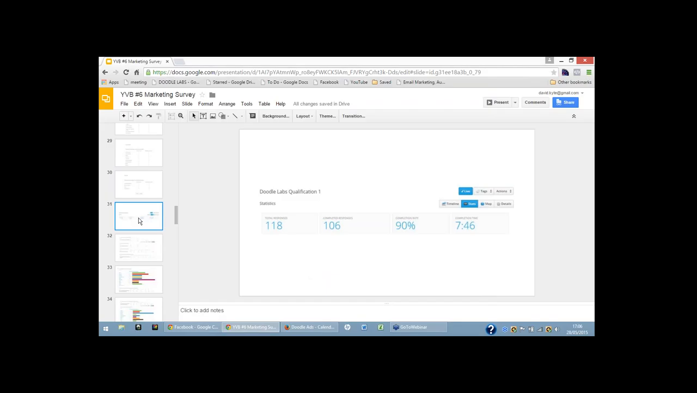And those 90% actually took 7 minutes and 46 seconds to fill in the form on average. And that's a really long time. When you think about that, if somebody is prepared to spend seven and three quarter minutes filling in a survey, they are really engaged with you. You know, the whole point about doing a survey is that it gives you an opportunity to build up some interaction with your prospects.